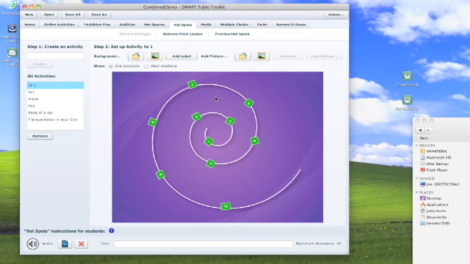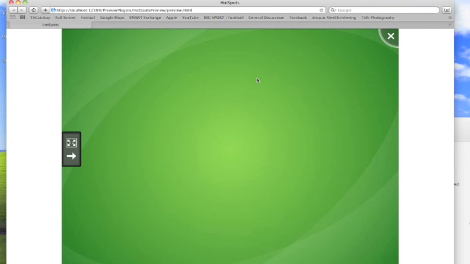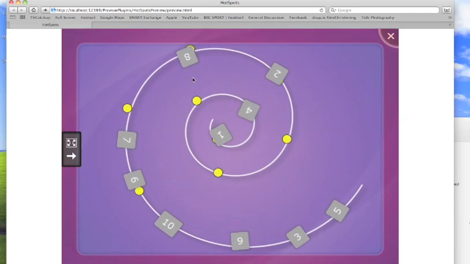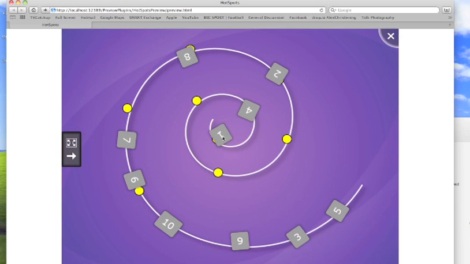Hotspots is similar to hot spaces, but you actually put specific places where the item, whether it be a piece of text or an image, goes. So rather than it going to a specific region, it goes to an actual spot. And once it lands in the right spot, then it changes colour. So here we're actually dragging the numbers in order around the spiral.